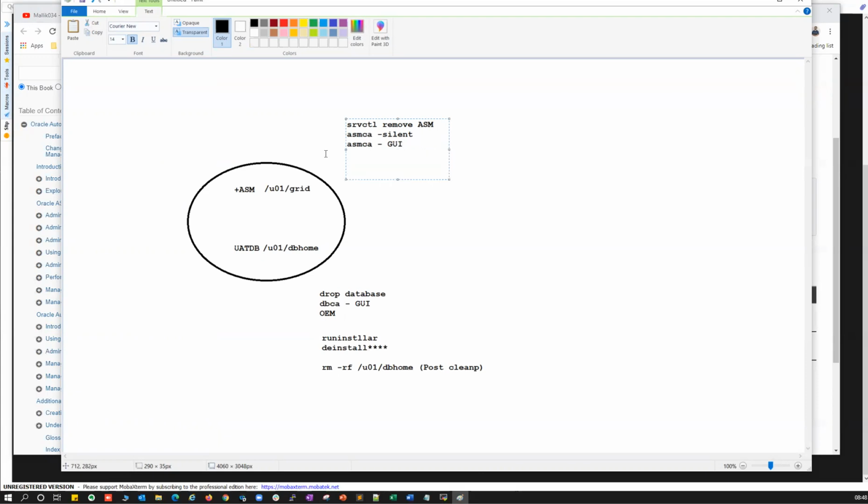And then after you drop your ASM instance, you can uninstall your grid home using the same method, like runInstaller. There's a deinstall option also, you can use it. And then again, same thing, go to rm -rf /u01/grid, and you can remove your entire directory. After that you have to do some post cleanup, as I said, like updating your inventory and other things.